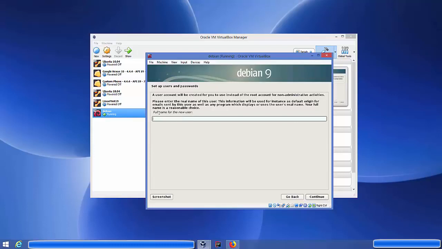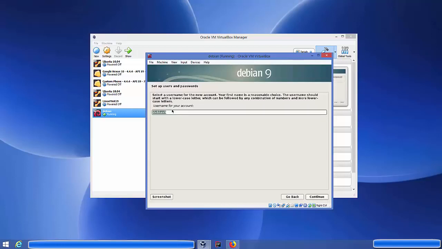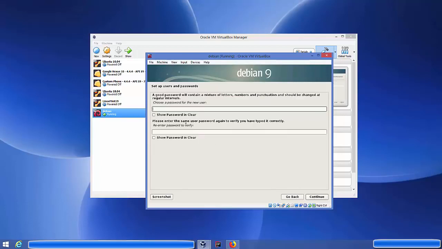new user. So you need to give the full name of the new user. I'm going to just write here Debian 9 and then continue, and this will be the username. I'm going to just leave it as default and then continue, and then you need to give the password for your new user. So I'm going to give the password for the new user now, and this password you need to remember in order to log in with this user credentials, and then click continue.